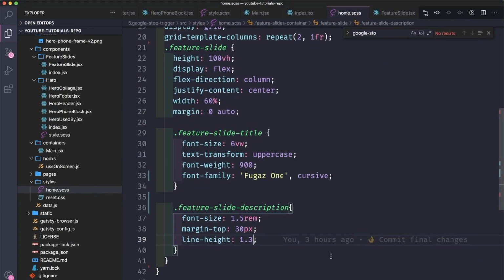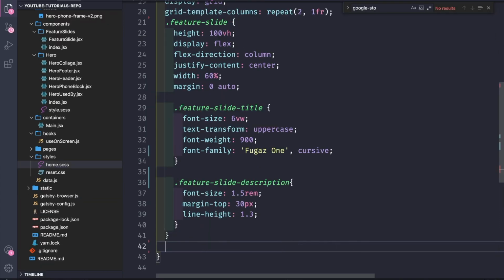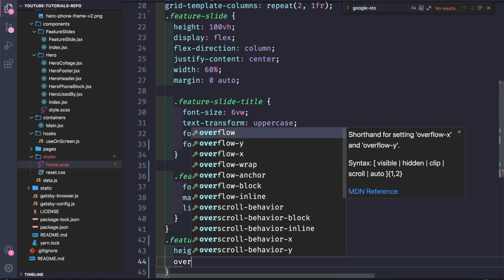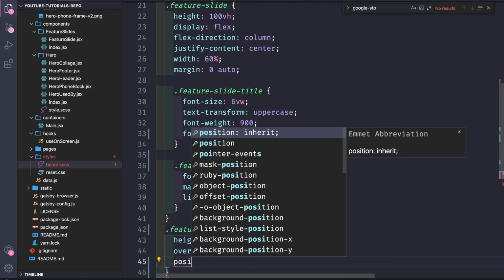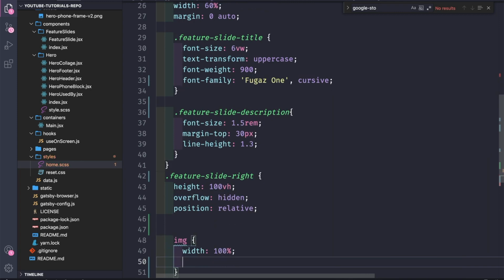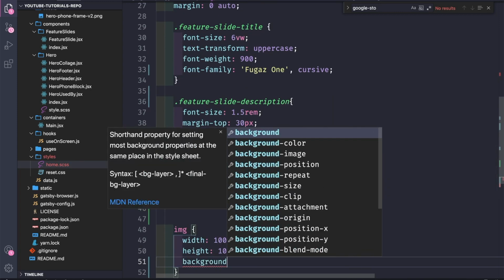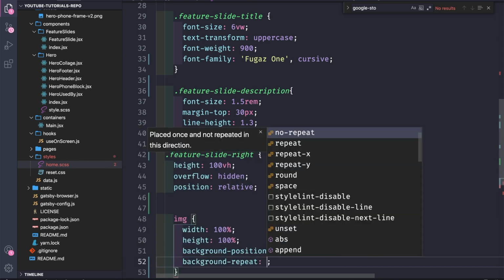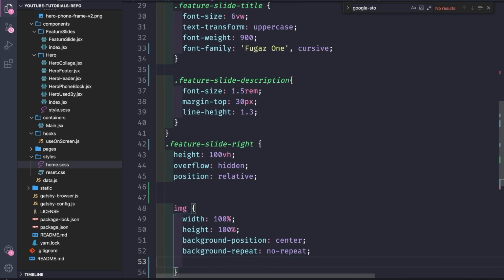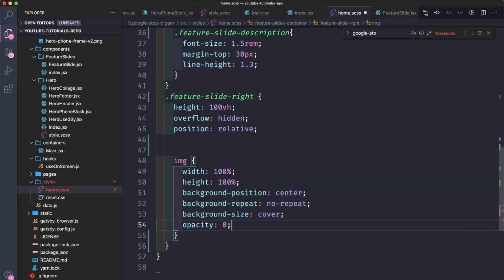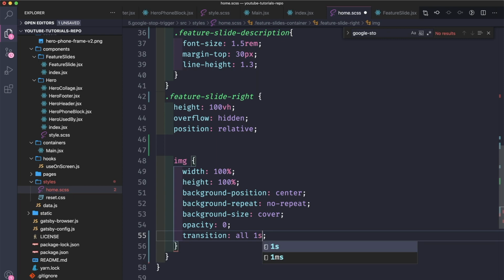Let's go and style the feature slide right. So here, feature slide right, we'll give it again 100 viewport height, overflow to be hidden, position relative, and for the image we give it a width of 100%, a height of 100%, background position to be center, background repeat to be no repeat, background size be cover.